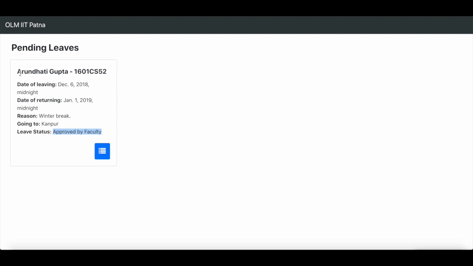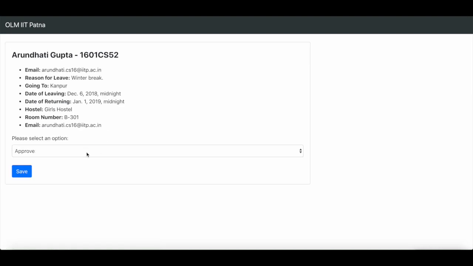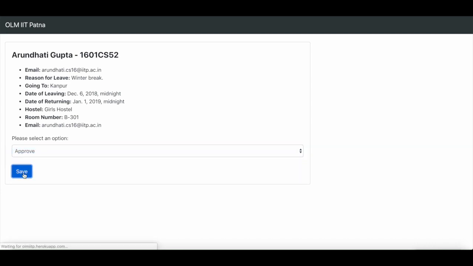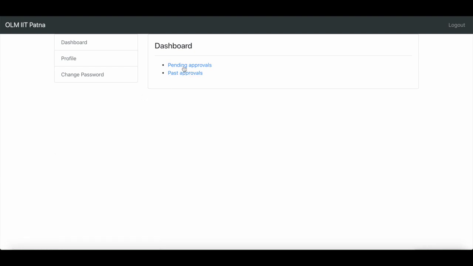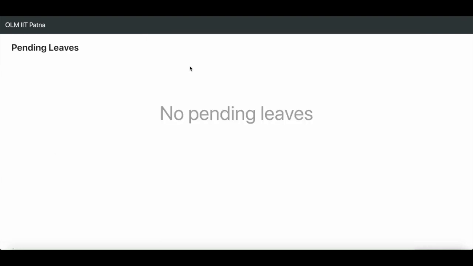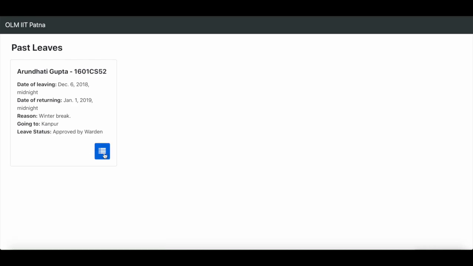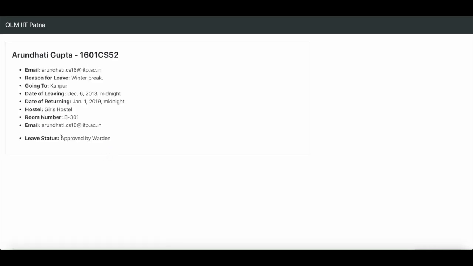And see, this is the same leave from Arundhati and the same details, winter break, Kanpur and everything. Now she will go to her details and she also has two options. For now, let's approve her leave. Now when we go back to her pending approvals, again there are no pending leaves. So this should ideally go to her past leaves. As you can see, it has come to her past leaves. Now the leave status is approved by warden.